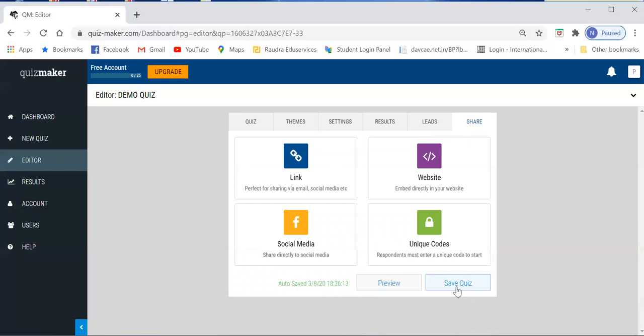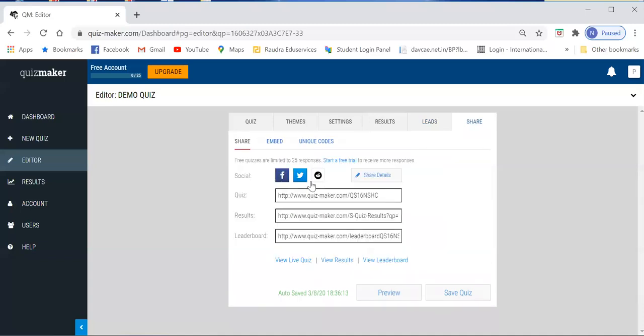Now the final stage of the quiz is to share it with the respondents, the audience. It provides you four options: a link, a website embed directly in your website, social media, or a unique code. First, let's go with copy a link. So here's the quiz link. Let's copy it.